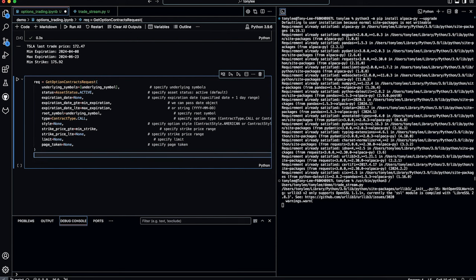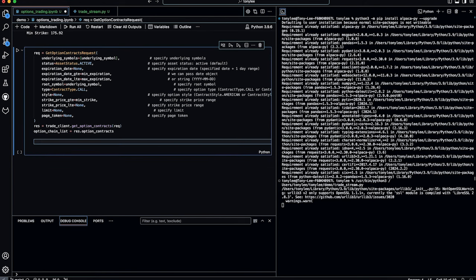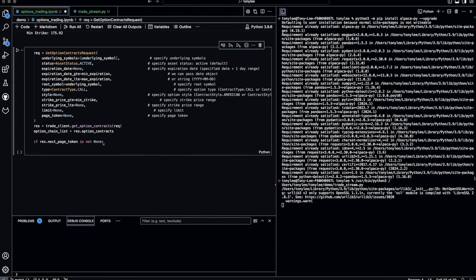Okay, so we will use the get option contract endpoint to get our results, and then from there we will start a list based on the chain's option contracts as returned. Since there's a potential limit on how much is returned on the first page, we will iterate through multiple pages. If the list is long enough, there may be multiple pages, so we will iterate through the pages to get to the complete list of option contracts that we are searching for.